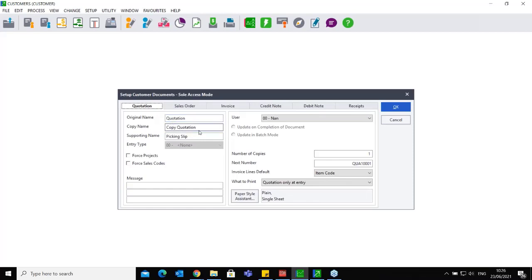So if you go back to the very first document, your quotation, you can change the original name and the copy name in here, as well as the supporting document name. You'll find that entry type is deactivated because it's a document that we cannot update. And you've got two checkboxes at the bottom, force projects and force sales codes. If you use projects heavily, then you need to make sure that force projects is selected. This is just to make sure that each time a user is capturing your documents, they don't leave out the project. Otherwise, your reporting is going to look very much out of order when you run your project report. So make sure you tick that option if you need users to enter one.